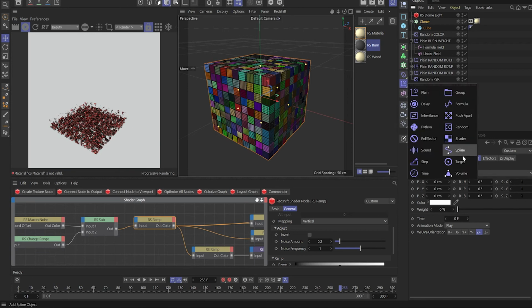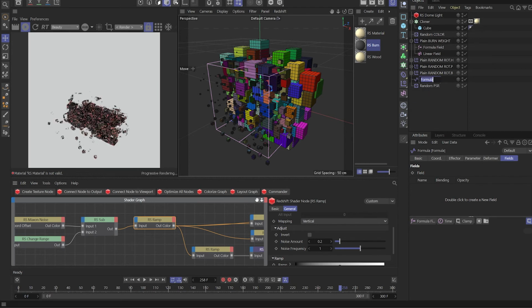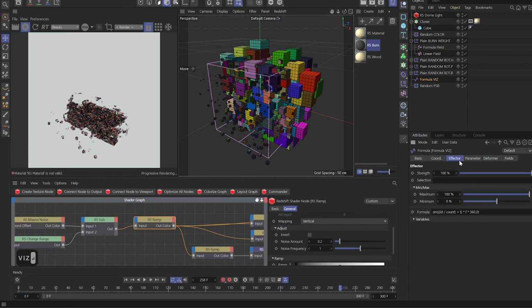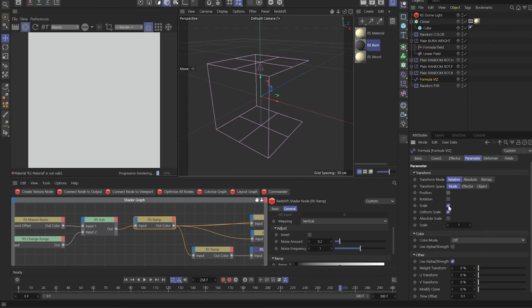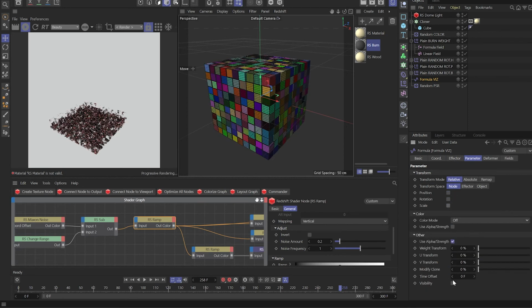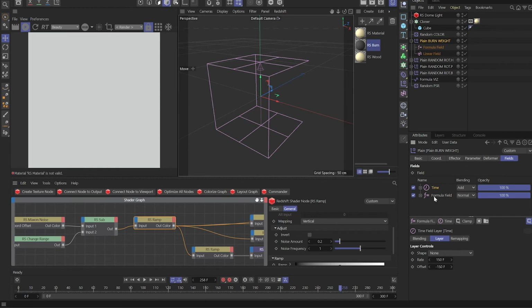I'm going to create a formula effector. Let me put it here maybe. I will change the visibility, and in the formula field I will type -1. I will disable position and scale and set this visibility setting. So I'm going to use the same fields that we have here in the burn. I'm going to use the same fields in this formula field.